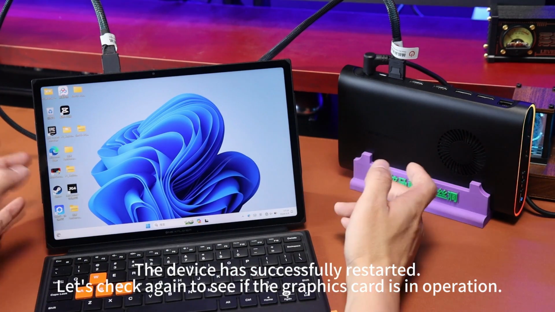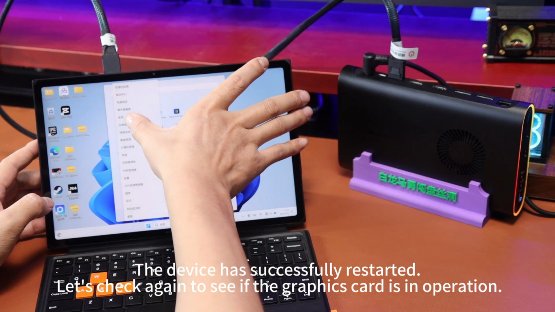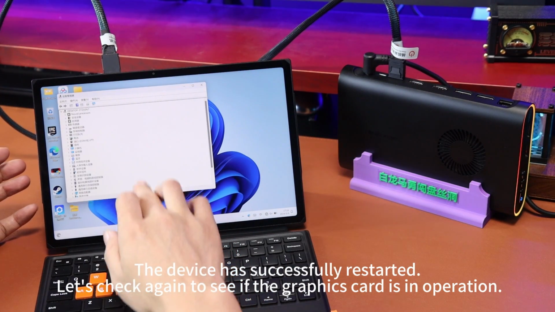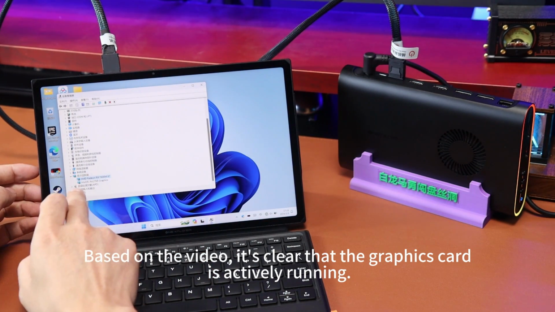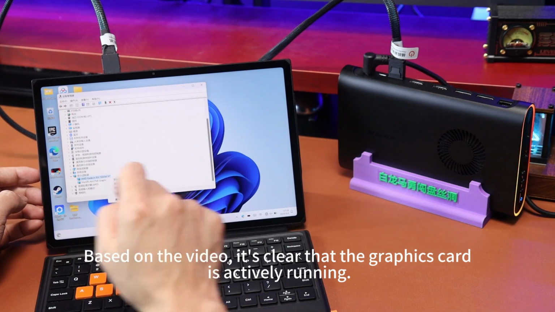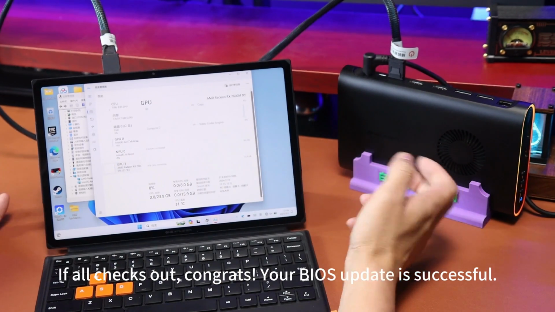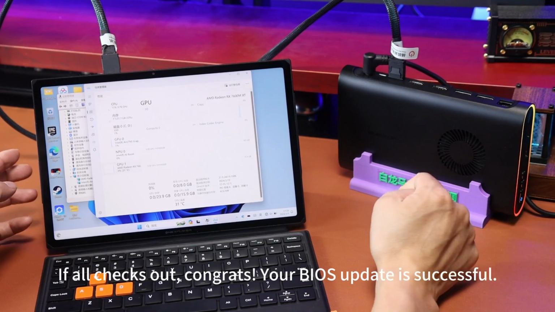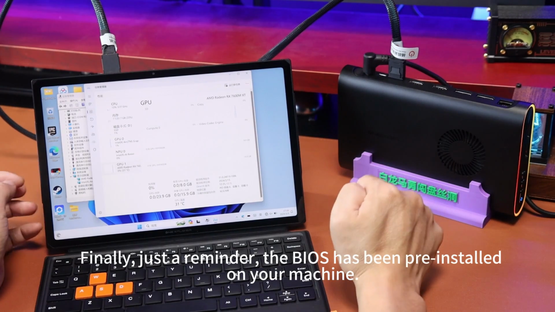The device has successfully restarted. Let's check again to see if the graphics card is in operation. Based on the video, it's clear that the graphics card is actively running. If all checks out, congrats, your BIOS update is successful. Finally, just a reminder, the BIOS has been pre-installed on your machine.